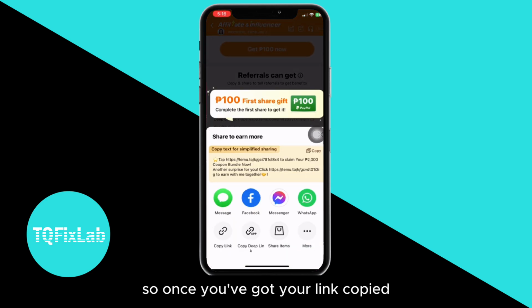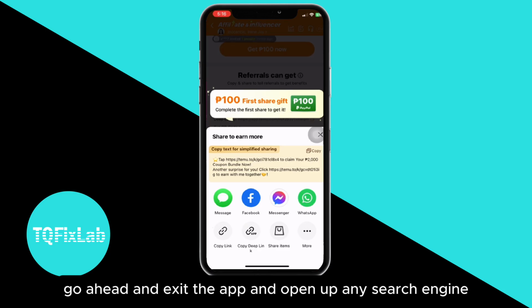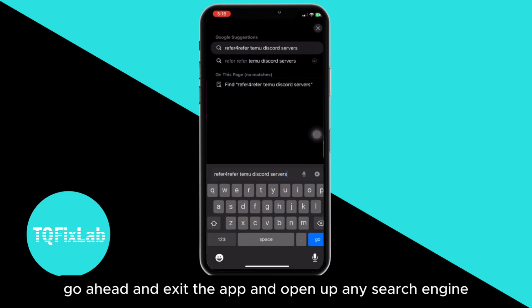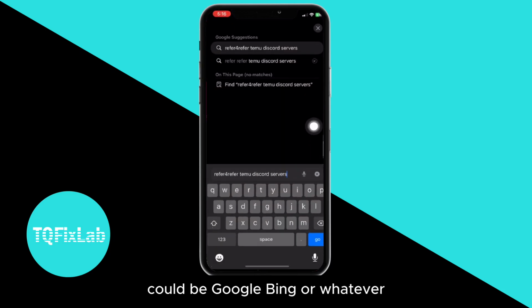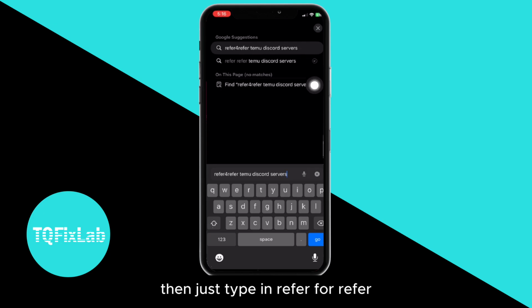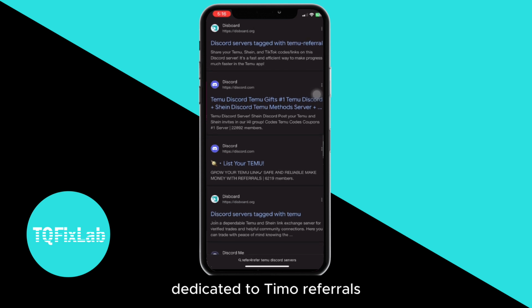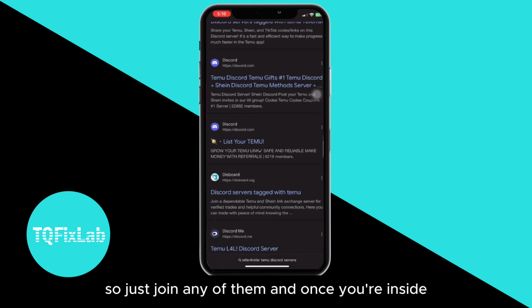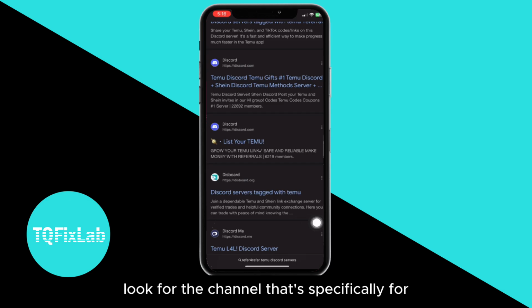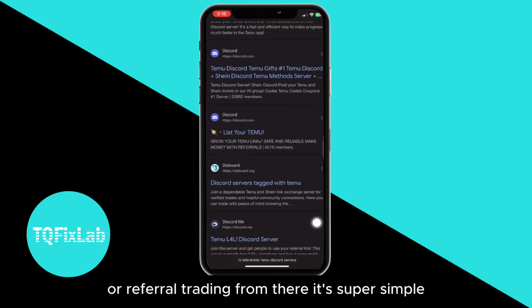So once you've got your link copied, go ahead and exit the app and open up any search engine. Could be Google, Bing, or whatever. Then just type in refer for refer Temu Discord servers. Now, you'll find tons of Discord servers dedicated to Temu referrals. So just join any of them, and once you're inside, look for the channel that's specifically for referral trading.